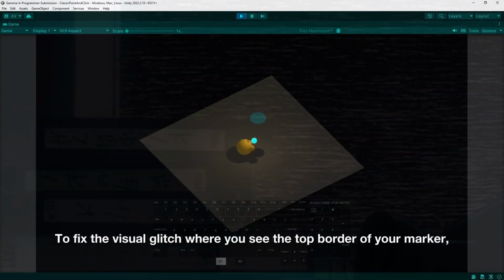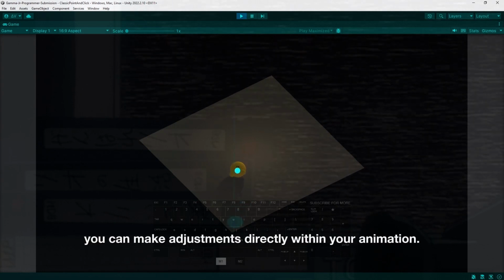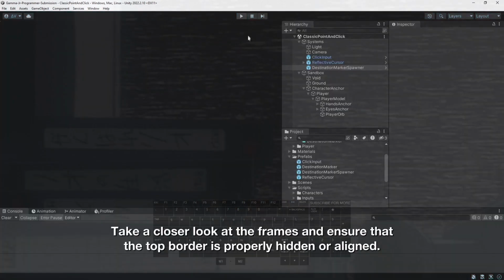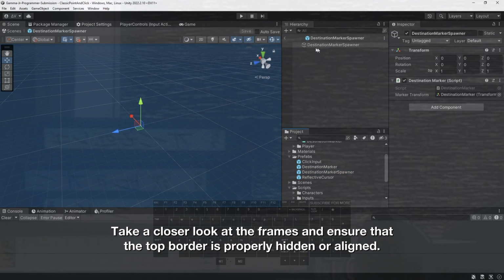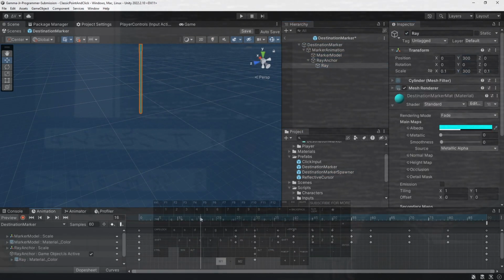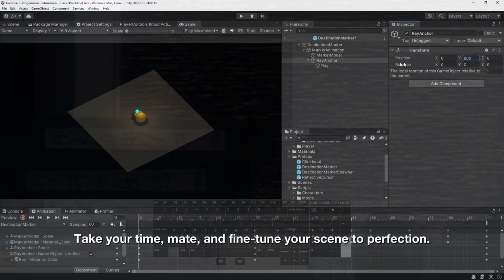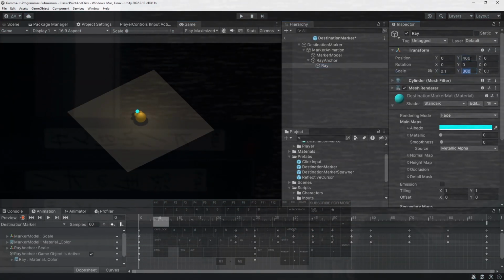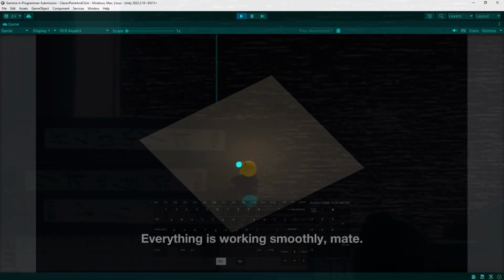To fix the visual glitch where you see the top border of your marker, you can make adjustments directly within your animation. Take a closer look at the frames and ensure that the top border is properly hidden or aligned. Take your time, mate, and fine-tune your scene to perfection. Everything is working smoothly, mate.